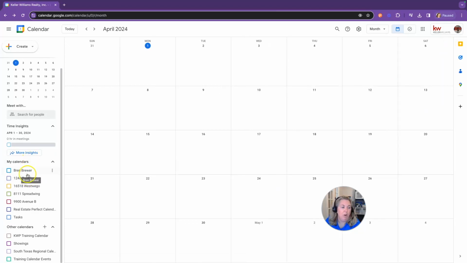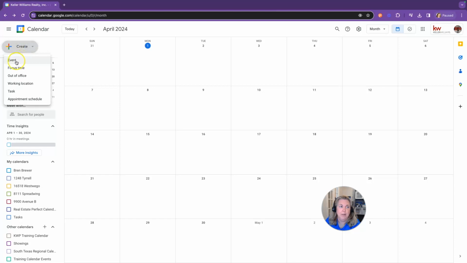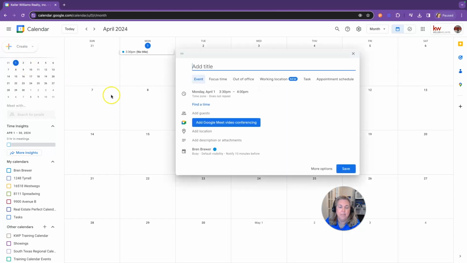Below that is going to be all the different calendars that you have, and this is also going to be where you can create more calendars. First thing though, we are going to create a calendar event. So I'm going to come back over here to the Create button, and I'm going to click on Create Event.